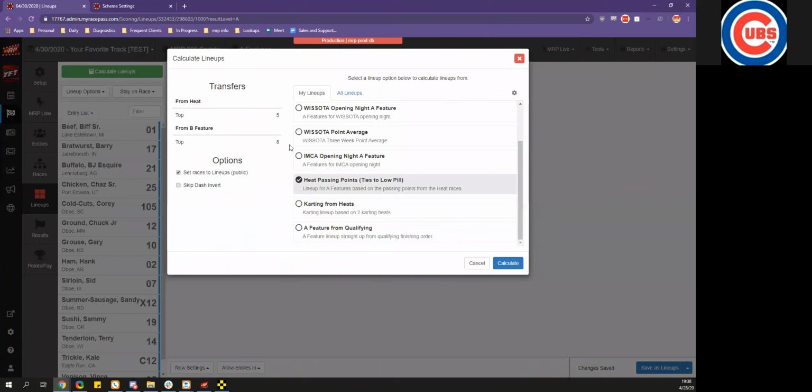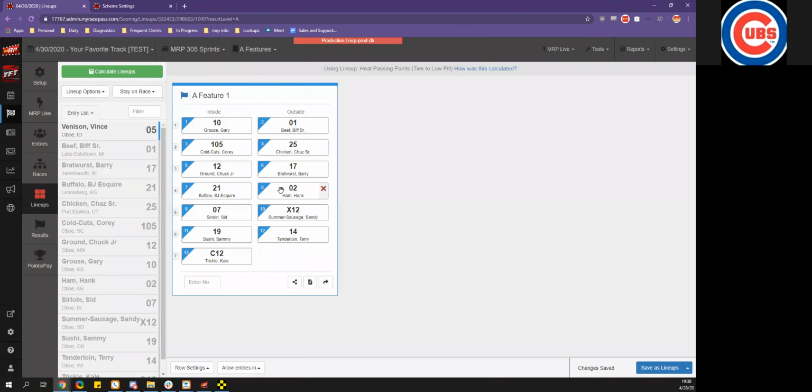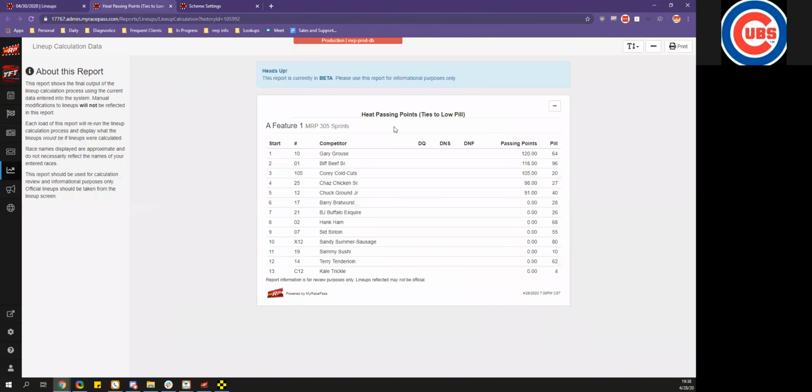You just use that heat passing points. You can see where it's putting everybody. So we have our best 5, we have our best 8 from the B, and it calculates it. It asks us what we want, which passing point we want to use. We use that, and then you'll see how this is calculated.